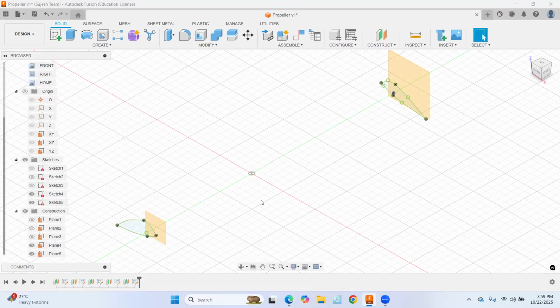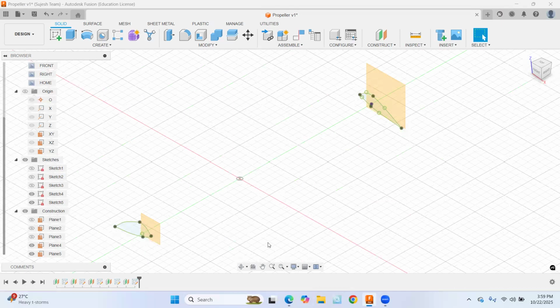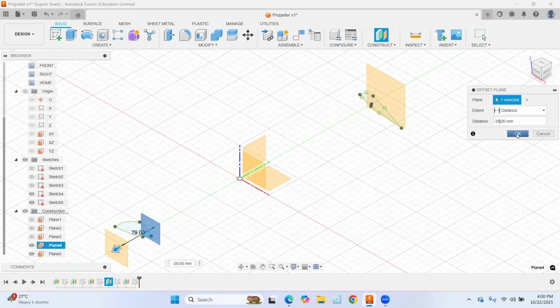Next, you have to create sketch 6. So even numbers come on the left side, odd numbers on the right side. You can remember it that way also. Now, this right-side image has to be replicated on the left side, which will come on plane number 6, which is 29 mm distance from the previous plane number 5. So construct offset plane for this, minus 29. Okay.